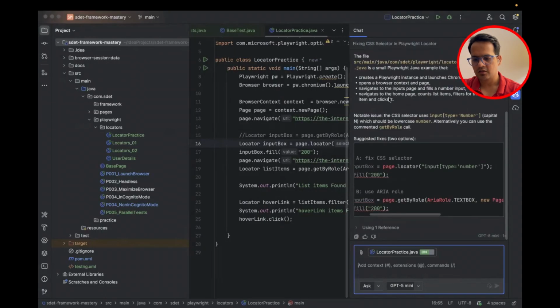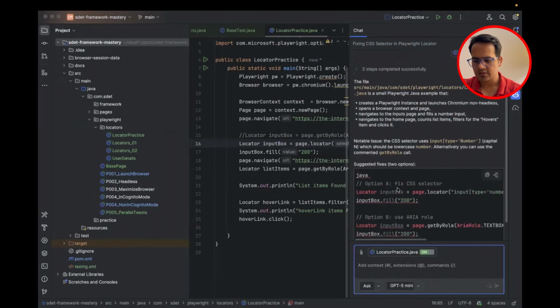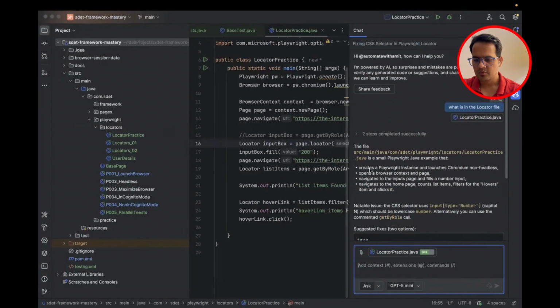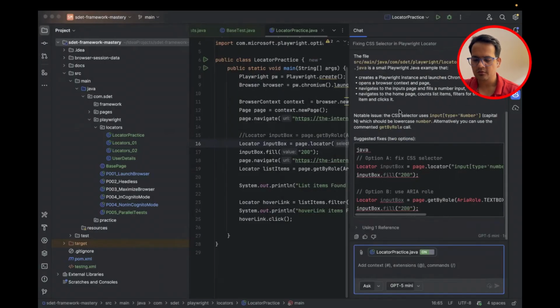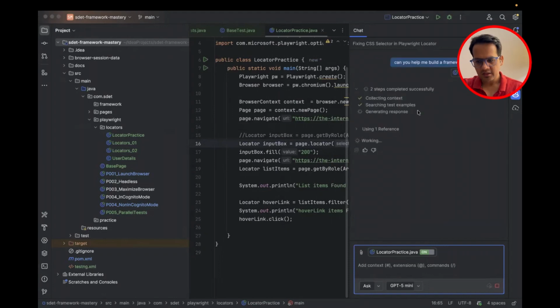If you see, this has started giving the answers, and now I see there are two references and all those things. It has given me this particular file. So it is a small Playwright example. So it has given me the file name and whatever is here. Now let me ask, can you help me build a framework using Playwright? Let's see if this helps, and then we will go and check.